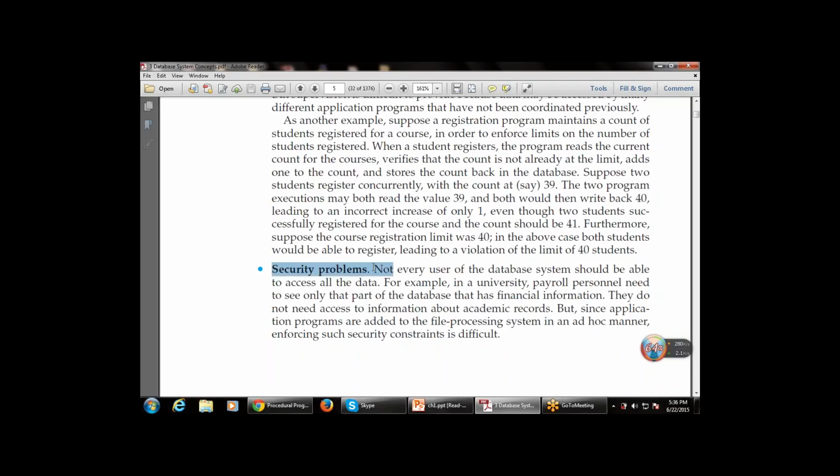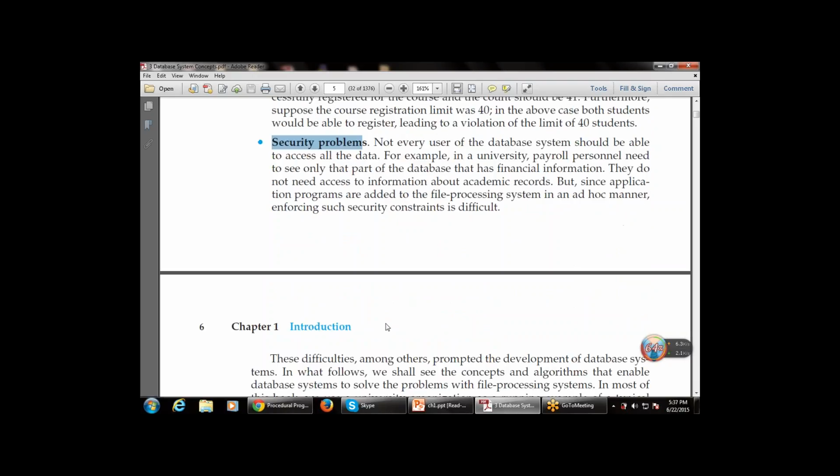Then the security problem is also a major problem, because there are some security loopholes in the database. Not every user of the database system should be able to access all the data. There are some boundaries and some restricted passwords, which are also part of security. For example, in a university, payroll, that is salary calculation, is financial data that is not accessible by everyone. So there is a security problem in databases.